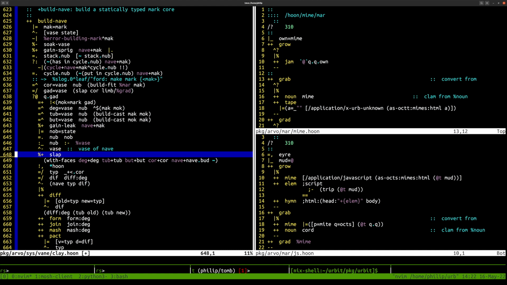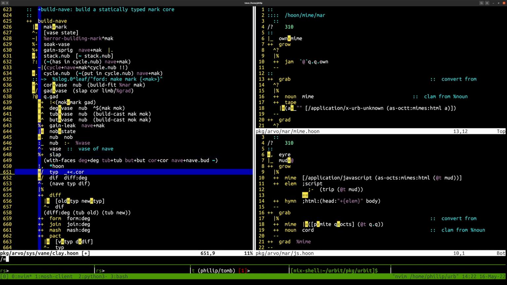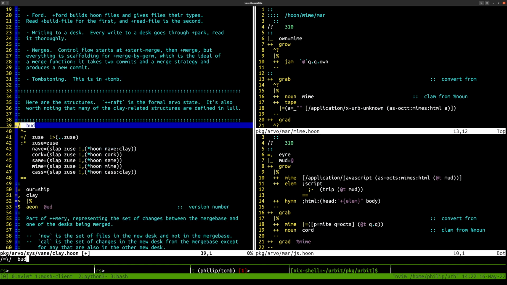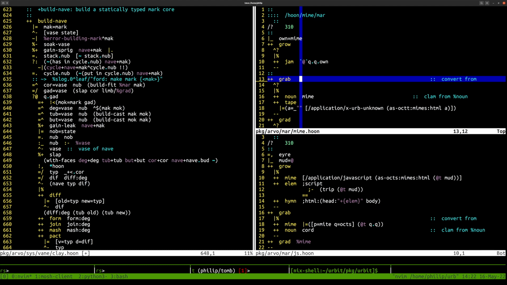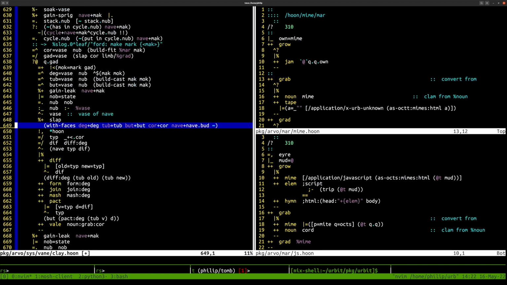And the other thing that we add to this subject is nave, the type of nave. Nave here is a mold, or sorry, it's a type constructor. This was pulled from Zeus. It's defined in lull, which is part of Zeus. And we need that so that in this hoon here we can cast the result to nave of type and diff.